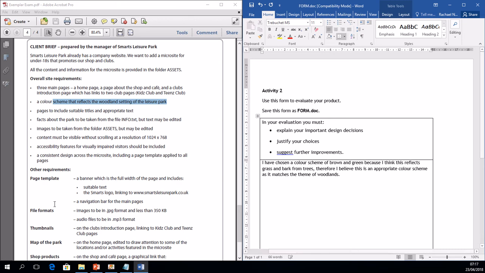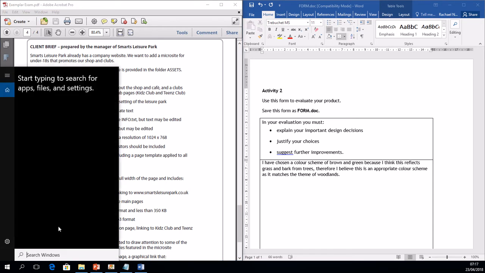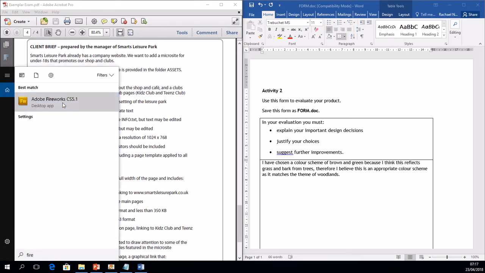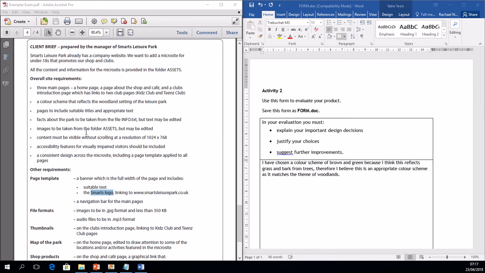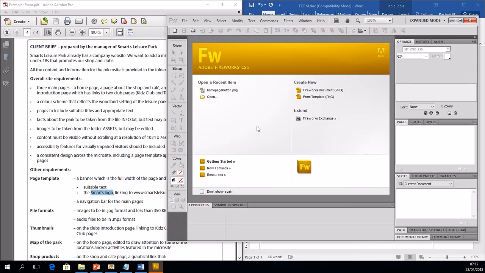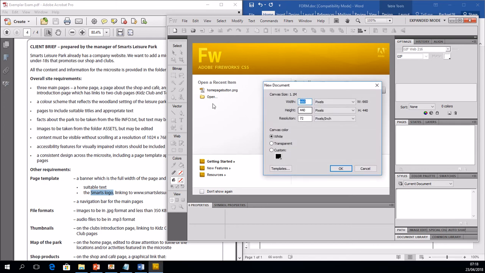I then start to look at my other requirements, and the first thing I'm going to need is a banner that has suitable text and the logo in. So I need to use fireworks to create my banner. So I load up fireworks. Might just take a moment to load. And here it is. And then I create new, and I need to think about my size.